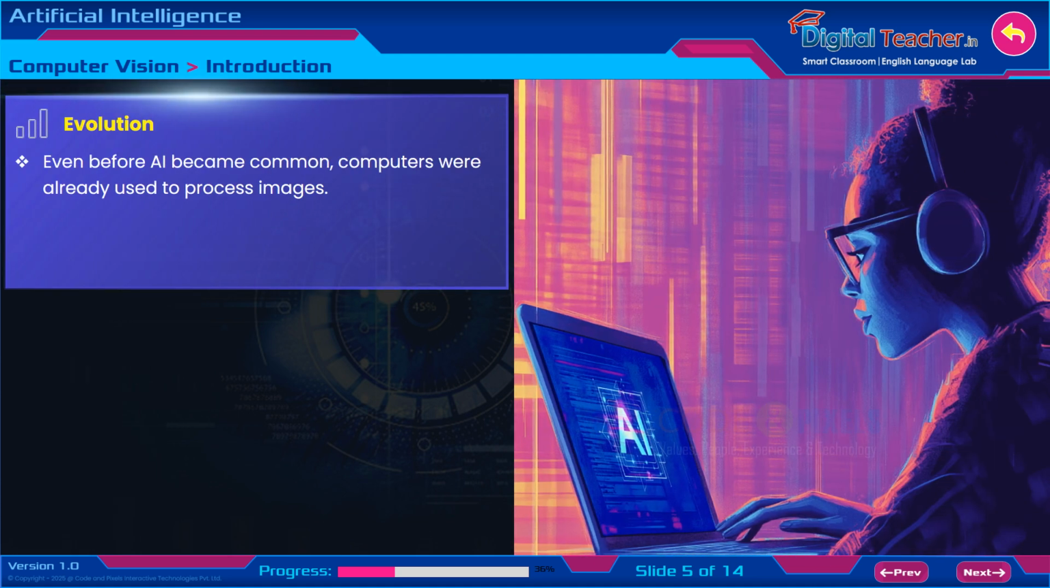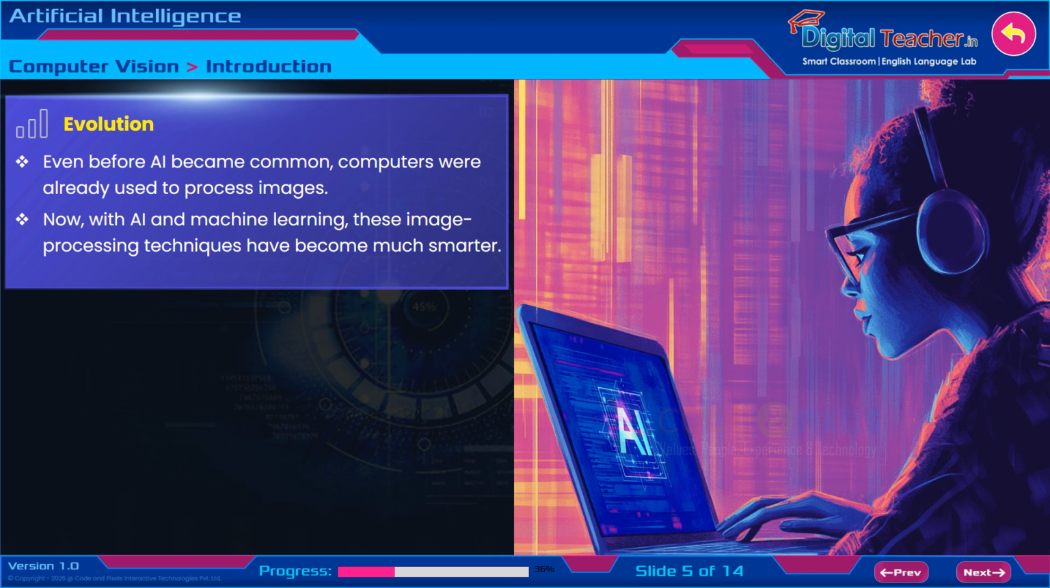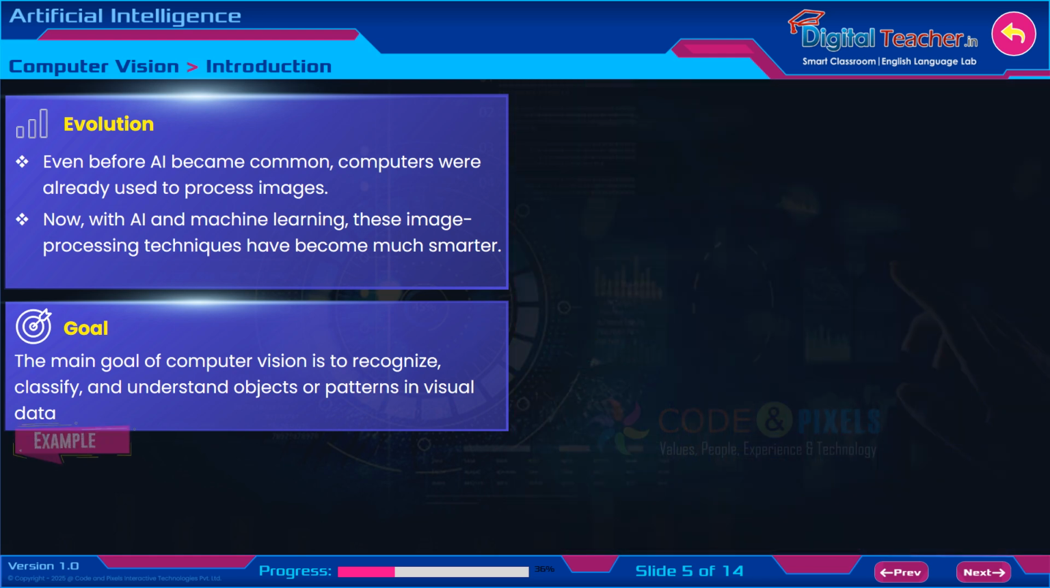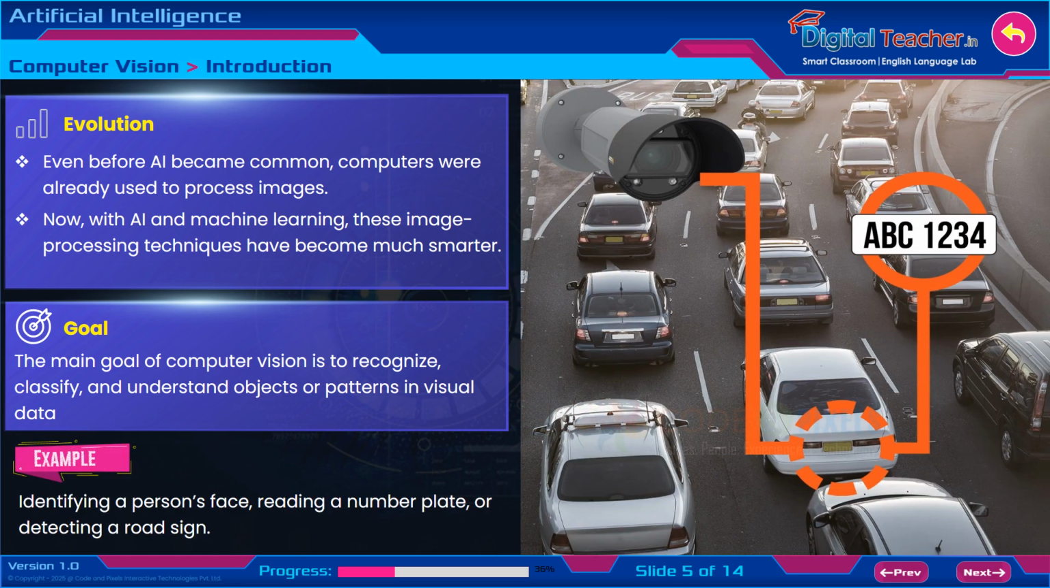Even before artificial intelligence became common, computers were already used to process images. Now, with artificial intelligence and machine learning, these image processing techniques have become much smarter. The main goal of computer vision is to recognize, classify, and understand objects or patterns in visual data. For example, identifying a person's face, reading a number plate, or detecting a road sign.